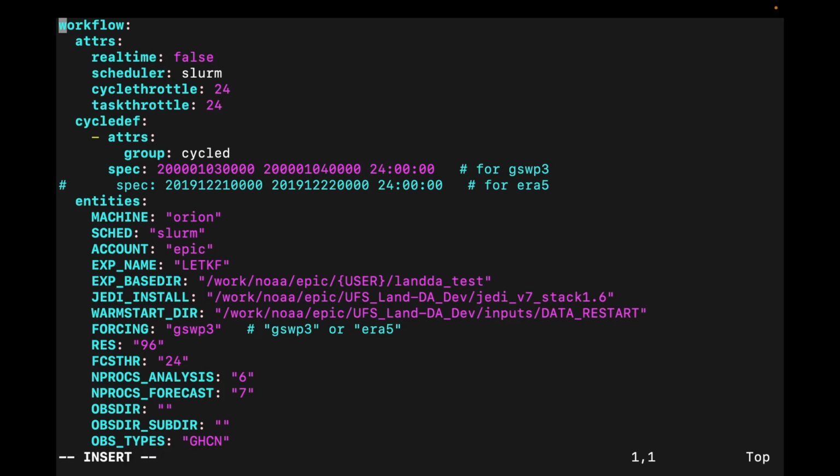One thing everyone will have to change is the experiment-based directory path, which is right here. This should be set to the absolute path of the Land DA root directory that I saved earlier. So for me, it's /work/NOAA/epic/gpetro/landda. The path is a string literal, so you have to type out the whole path instead of using environment variables. The path also has to point to an already existing location or the workflow won't run.